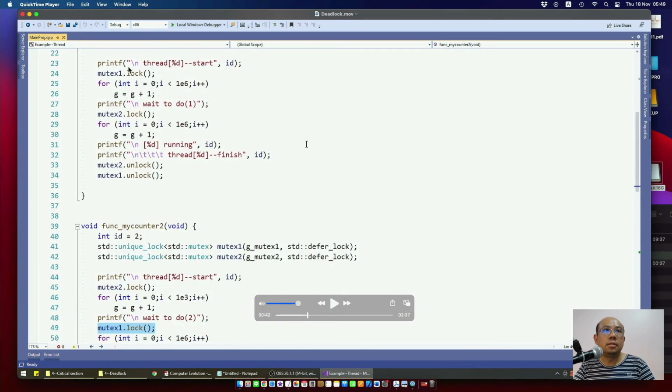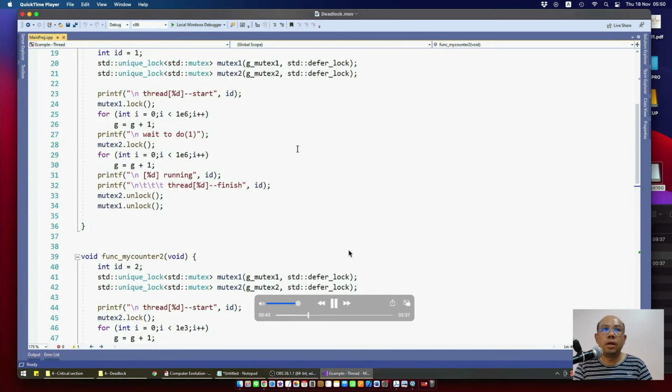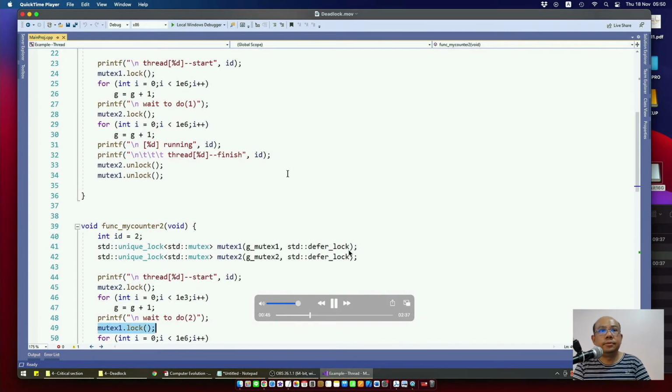This is function one. It takes mutex one lock and moves to the loop, and then takes mutex two lock and moves to the loop. For function two, it locks mutex two first and then runs the loop, and then takes mutex one second. The output is like this.